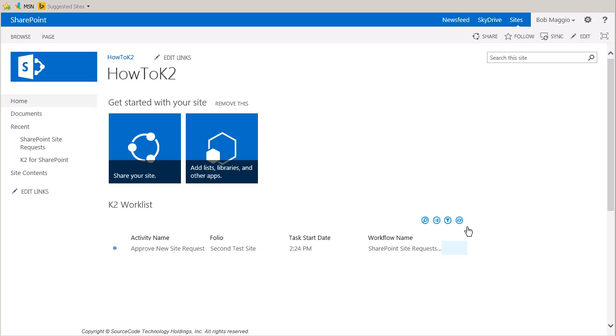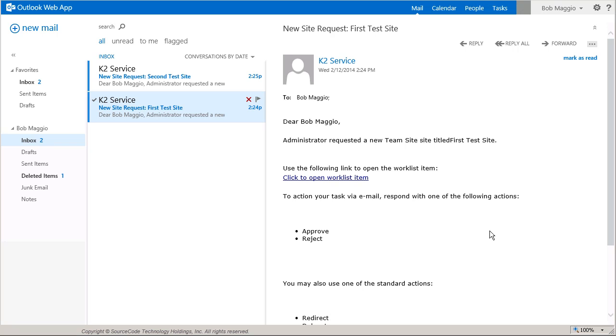Okay, for the second test site we requested to have created, open up an email client for the person that you assign the task to. If that's you, open yours up. In my case, I'll open up Bob's email client. You should see an email notification from K2 asking you to approve or reject the new site request.